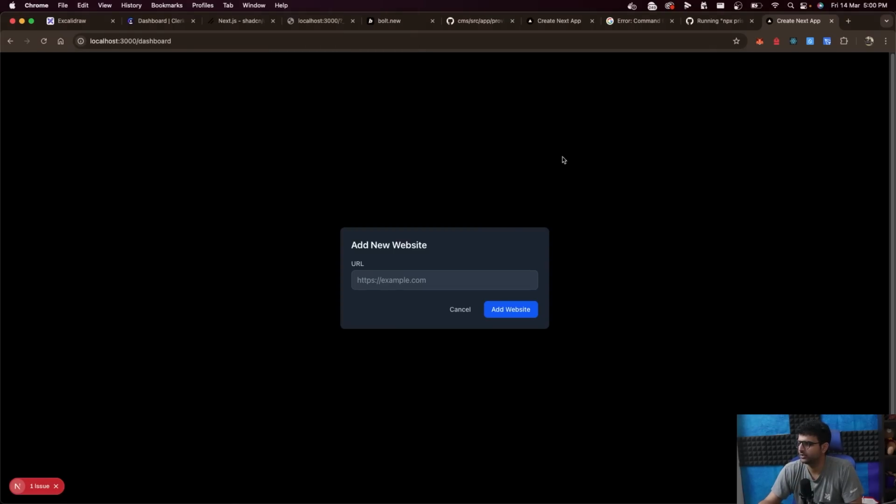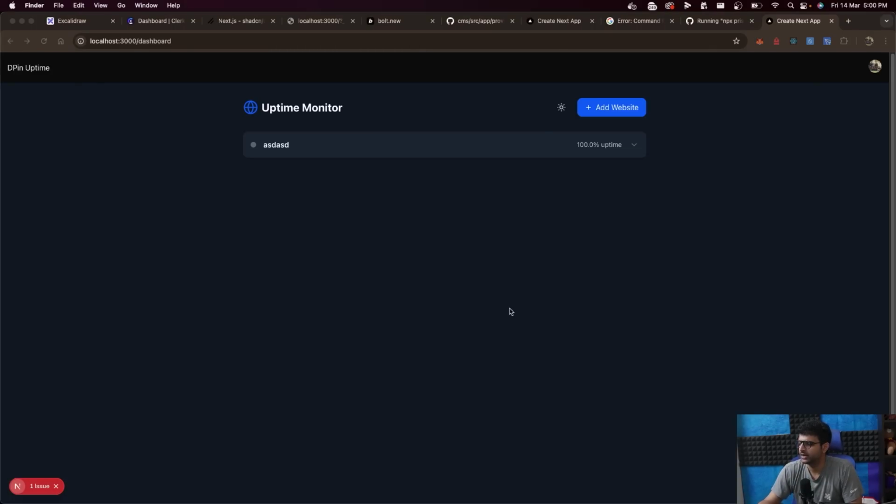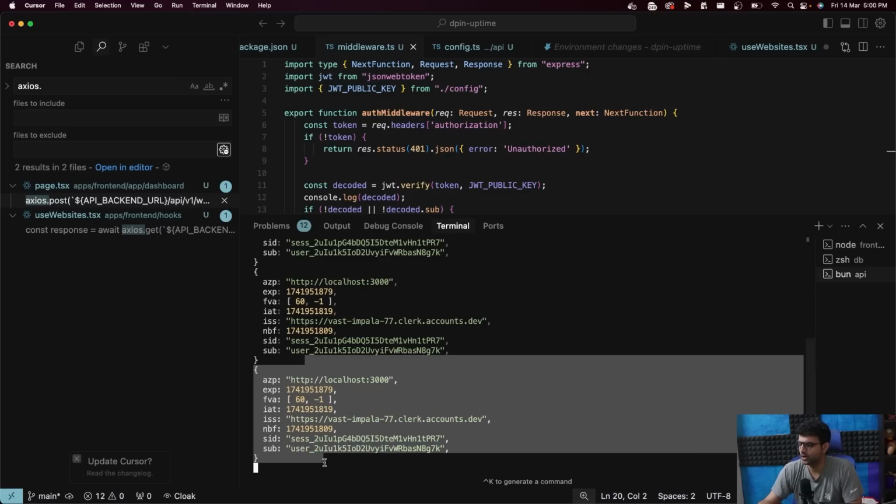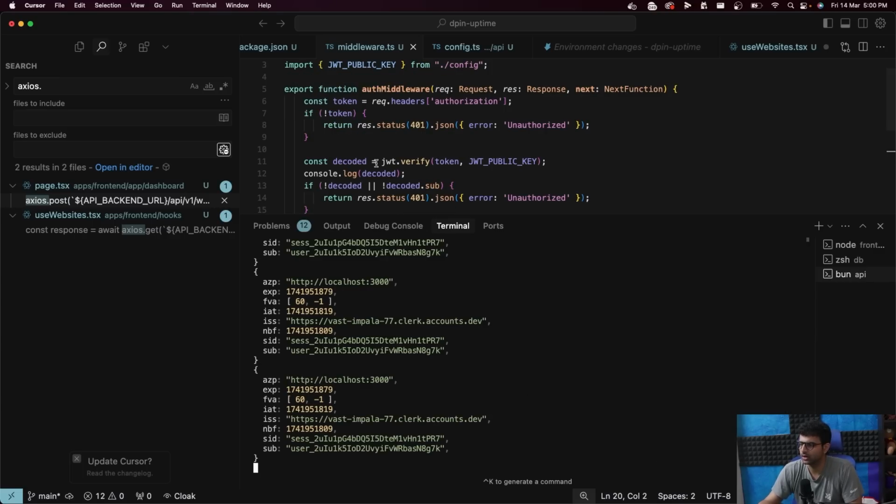Something up here, we need to figure out the dark mode. When I click on add website, this is what Clerk returns to us. This is what gets logged. This is what we decode from the token. And as you can see, there's a field here called sub, which means the user ID of this specific user.